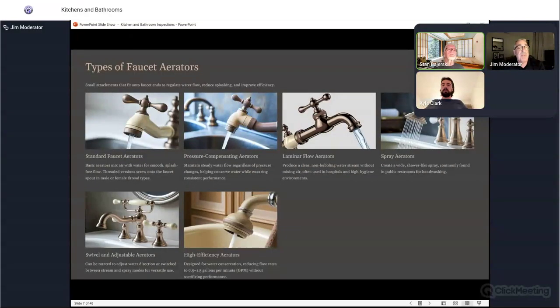We're just going to go through some types of faucet aerators. You have a standard faucet aerator. Basic aerators mix air with water for a smooth, splash-free flow. Threaded versions screw into the faucet spout in male or female thread types. We have pressure compensating aerators. They maintain a steady flow of water regardless of pressure changes, helping conserve water while ensuring consistent performance.